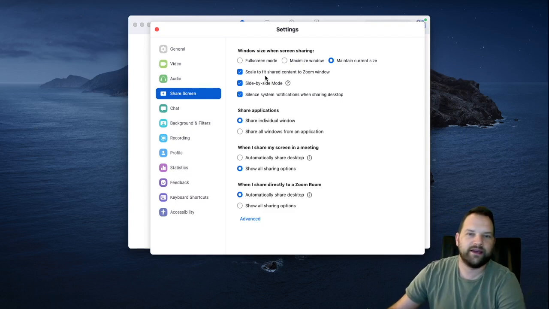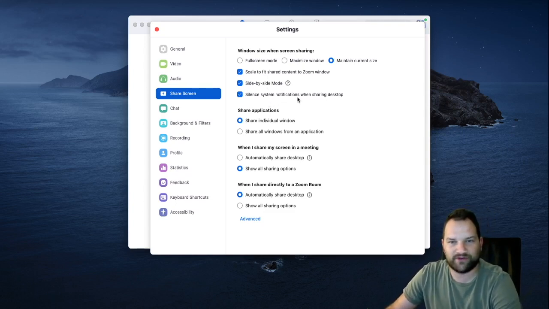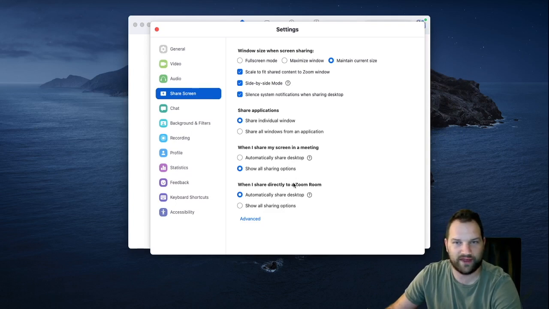Now you can silence system notifications when you're sharing your screen. That's one of your benefits. So if you're sharing the screen, then you're not going to hear any of your own notifications go off. It gives you options to share individual windows or share all windows from an application. Automatically share a desktop or pick what you want to share. And then when you share directly in a Zoom room, it can either automatically share the desktop or show all sharing options. For the most part, I would leave those three sections alone, leave them the way they are.